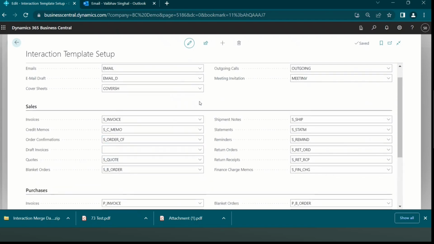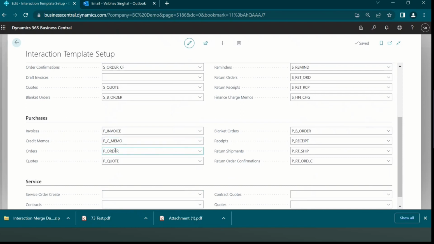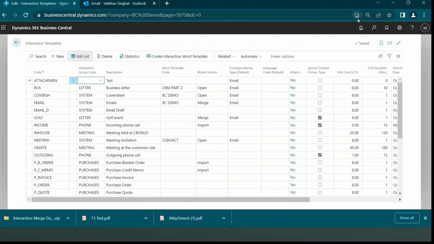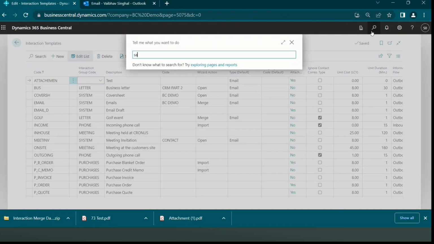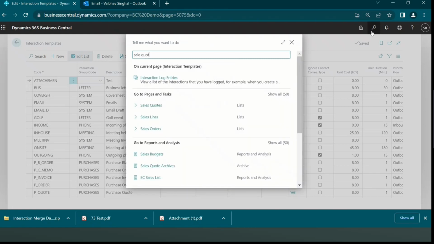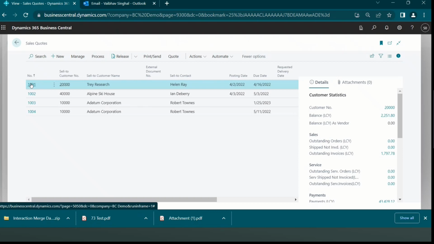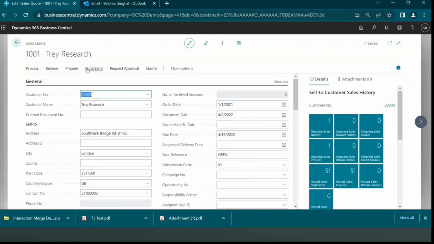Right. So this will help us. If you see on the purchase side, if we are printing a purchase order, then automatically an interaction log entry will be created by using this interaction template. So this will help us to record all the transactions, whether we are sending a document, whether we are printing a document, anything. So for example, let me print a sales quote. So I'm going to sales quote, and inside that, I'm clicking on print sent.